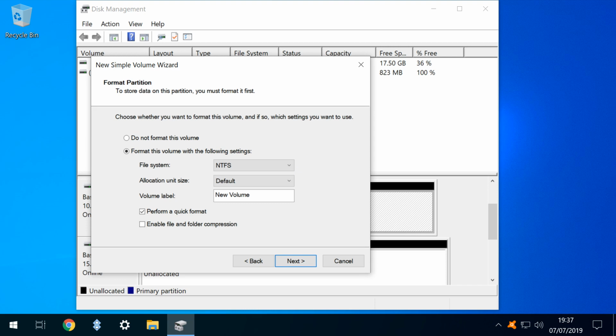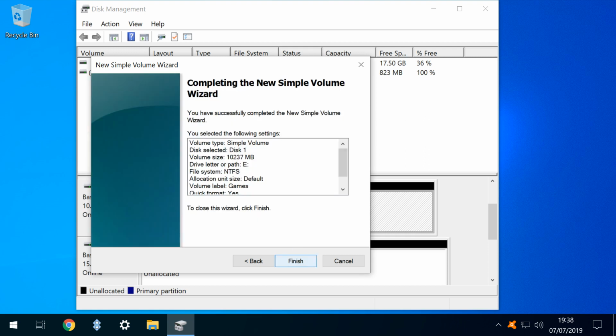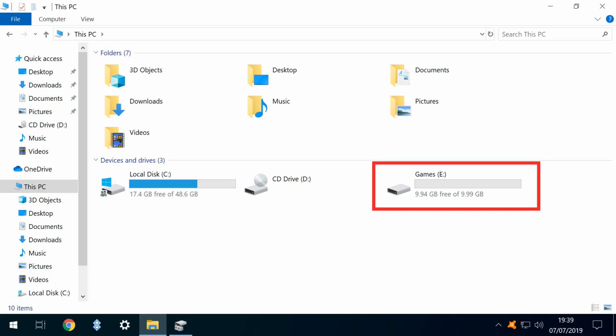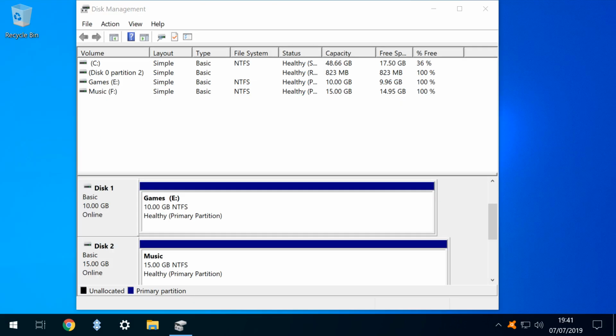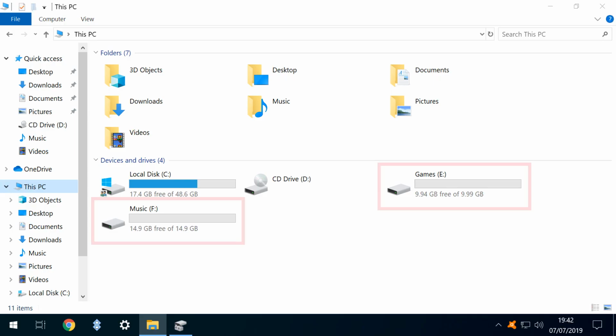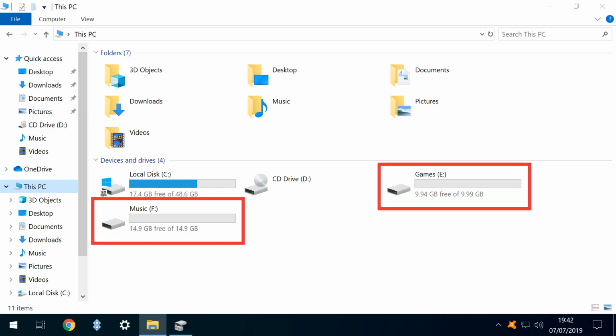But you should change the volume label to something more descriptive, and here we change ours to Games. Clicking Next prompts the appearance of a summary of our selections, and we click Finish. Our Games drive now has a primary partition, which means it can be seen by the operating system. We repeat this process, creating a volume labelled Music from our second drive. We now have two drives available for use in File Explorer.